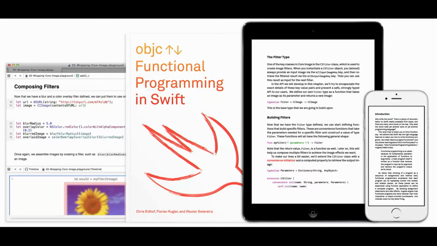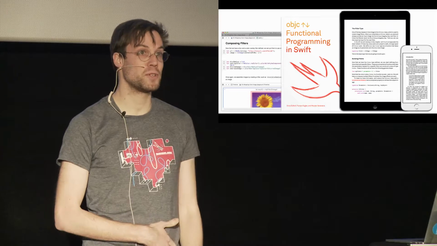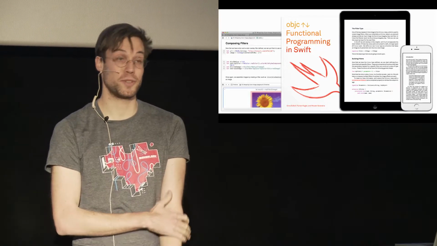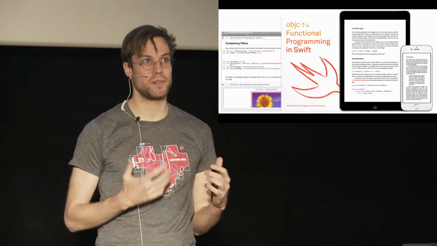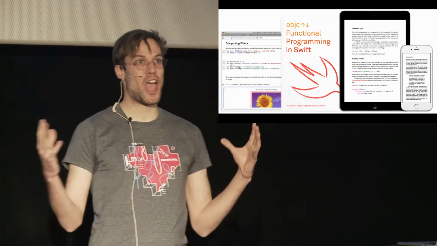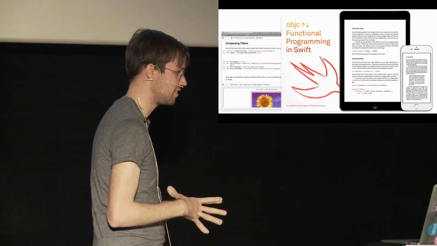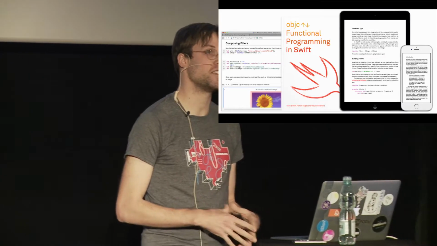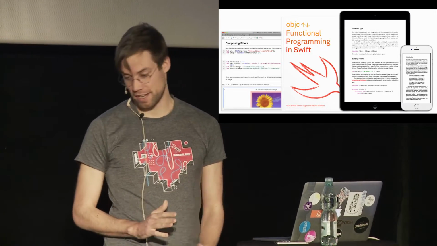And today I'm going to talk a little bit more about the functional side of Swift. So this is a book I wrote this summer with 2 friends, and it's called Functional Programming in Swift. It's about how you can do functional programming in Swift, because it's this whole different technique, and I think it's very exciting. It's not a silver bullet at all.